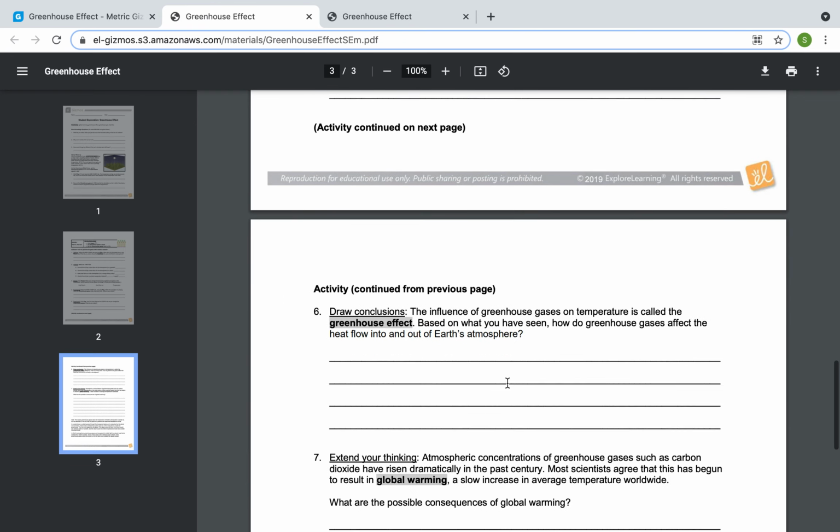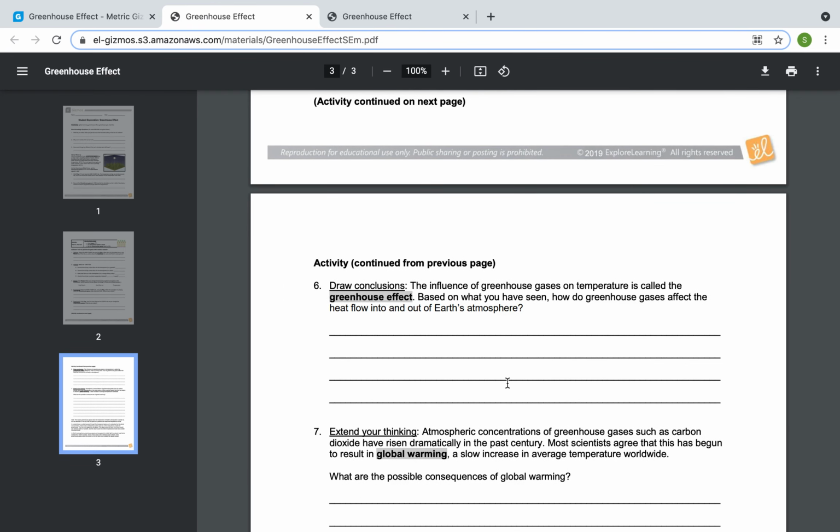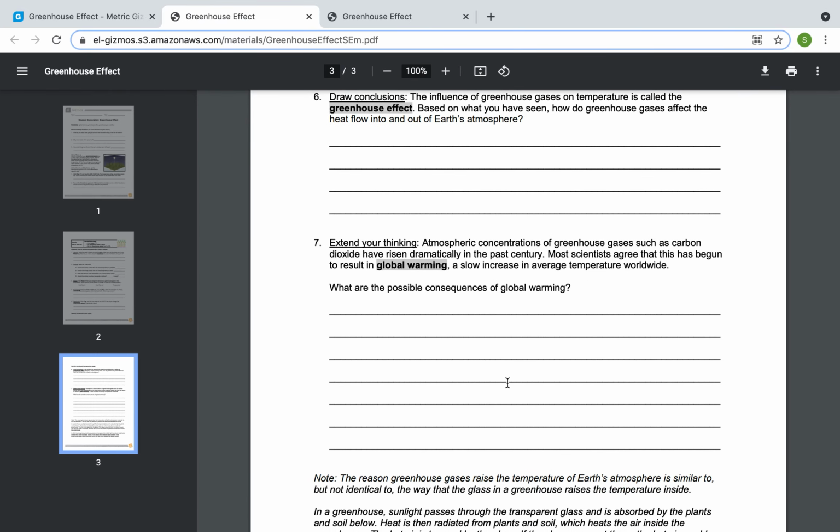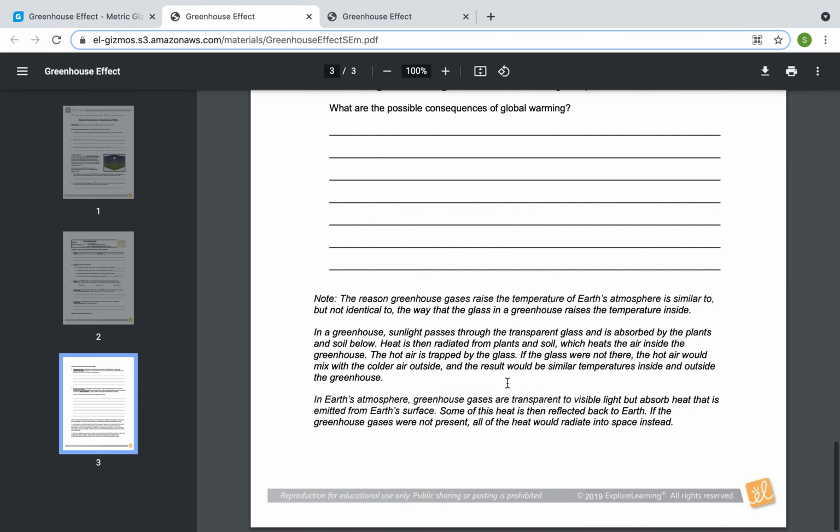And at the end, they have students draw conclusions based on the activity they worked on. So they ask, based on what you have seen, how do greenhouse gases affect the heat flow into and out of the Earth's atmosphere? So this question aims to summarize the main ideas of the simulation. Here we also have an extension question, which you can assign as a challenge question or for extra credit. And here at the end, they have a note explaining how greenhouse gases raise the temperature of the Earth's atmosphere. So this is helpful for students so they can read a little bit more about how the greenhouse gases work and why they're called greenhouse gases.